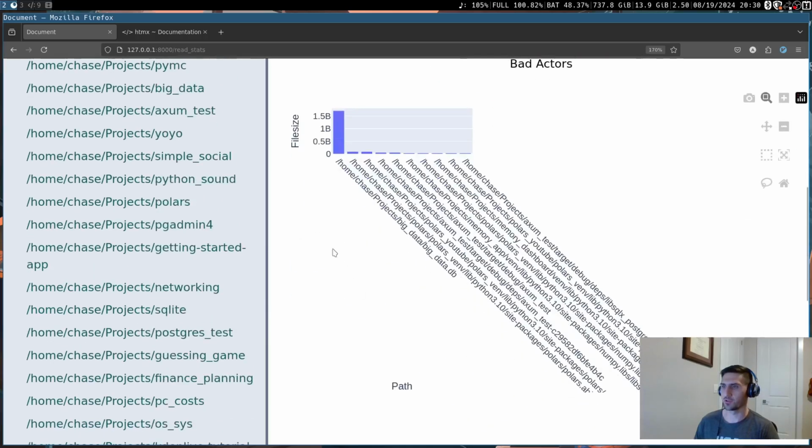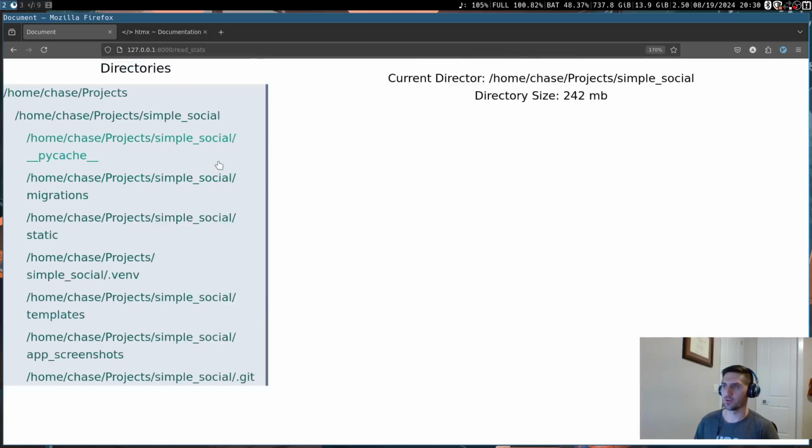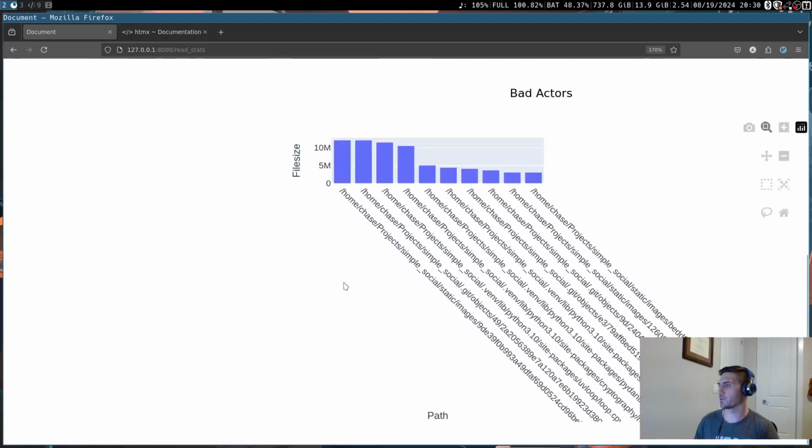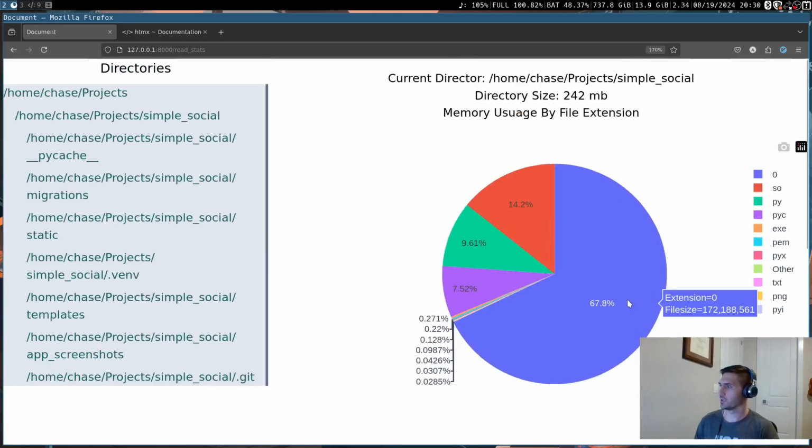And we can go to different ones. So we can go to our simple social that we did in another video and profile what the biggest files are. And here we can see it's pointing to a bunch of images that we uploaded on that project. So, yep, that's basically the project.